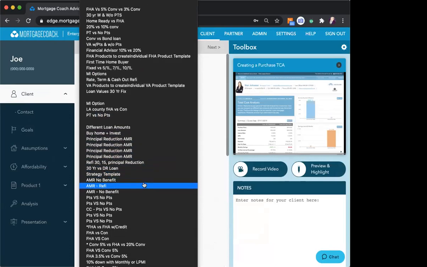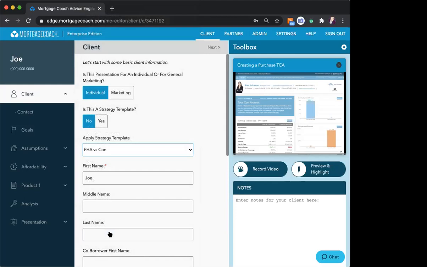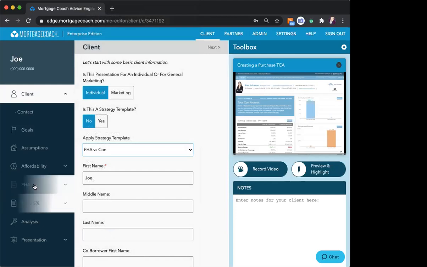Every pre-approval that I do, I'm going to have my standard pre-approval strategy templates that I always have. And what are those standards going to be? They are going to be a points versus points, a different loan amount, and probably an FHA versus a conventional loan. So once I go in there, let's say it's a pre-approval, I'm going to show him the FHA versus conventional. Dropping that strategy template here is going to drop them in here. So all the products are in here.